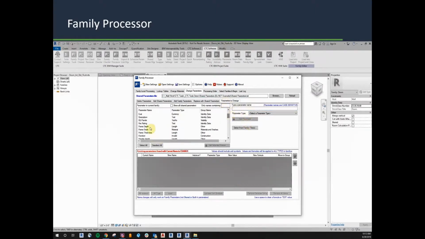Okay, next we have our parameters to change. So I'm just going to grab a couple of these that are currently type parameters, and you can see they're currently set to type. You can come in and change and make them instance if you want, for example. So we'll change both of these to instance parameters.